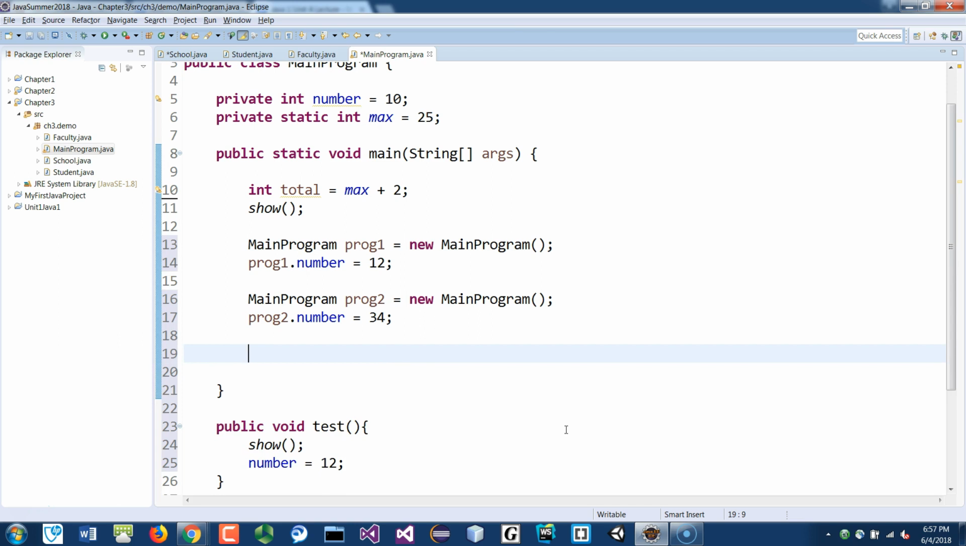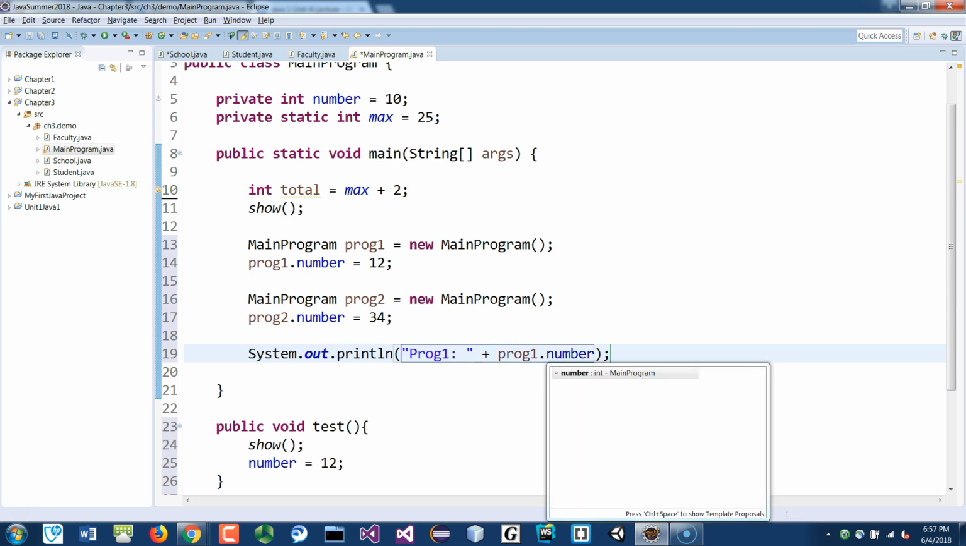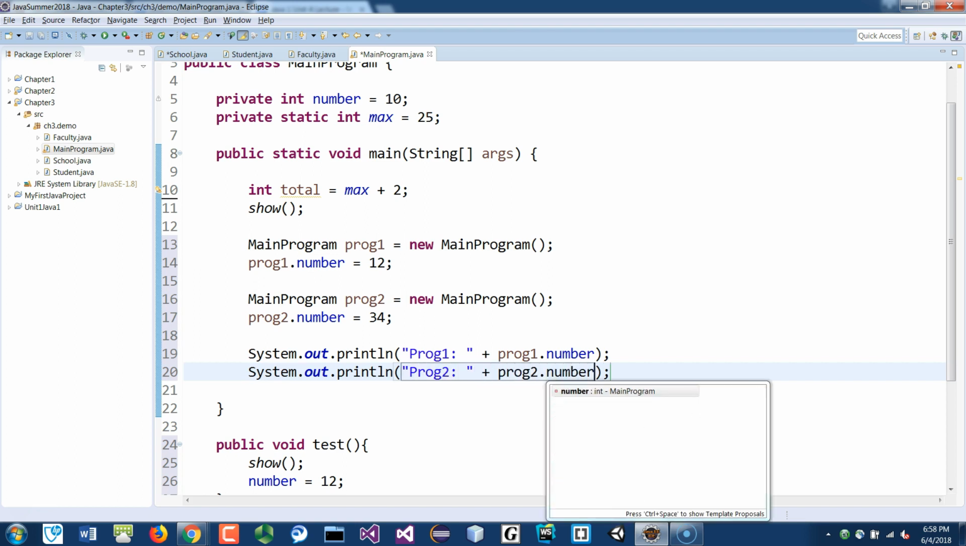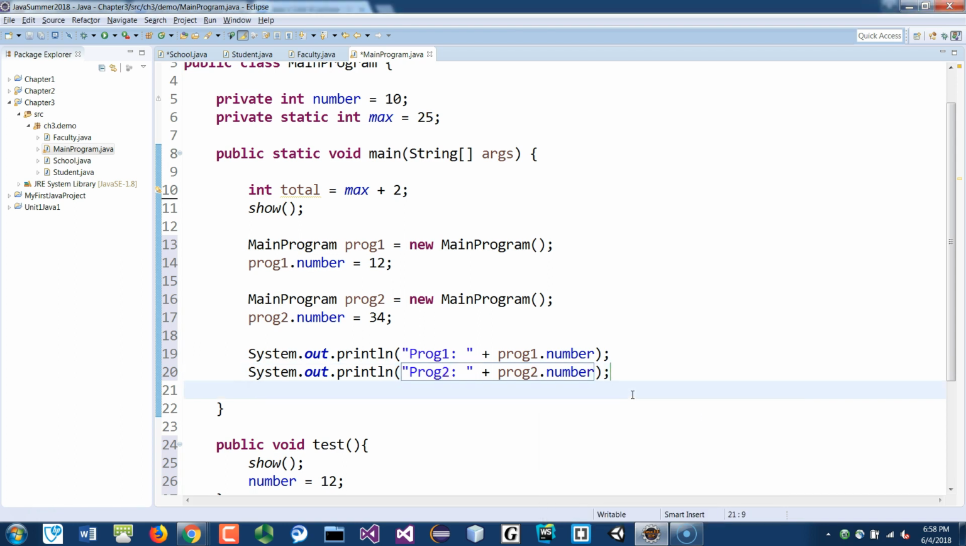So if you want to print this out, we go SOUT, control spacebar, right? Remember that one? I print the output for prog1's number, so prog1.number. You can copy this and duplicate it. We print prog2 as well. So SOUT, control space, prog2's number. If you run this, you should see 12 for prog1, 34 for prog2.